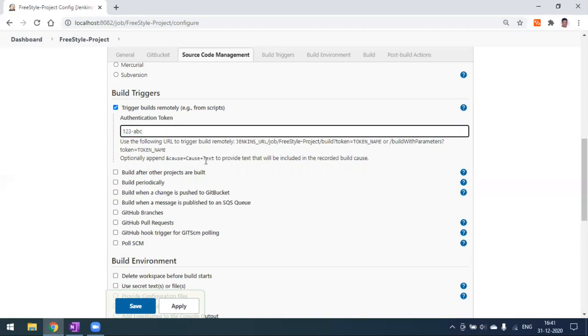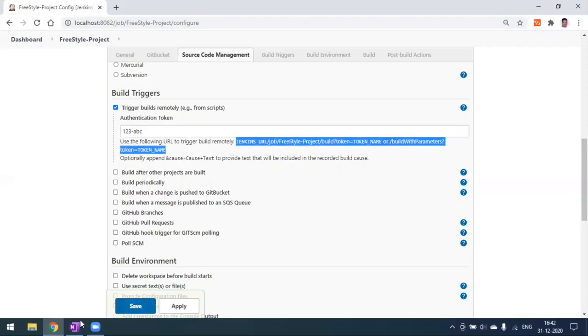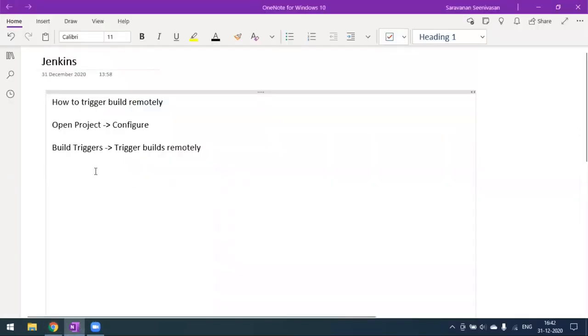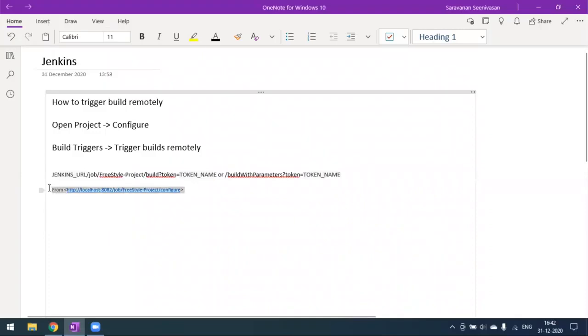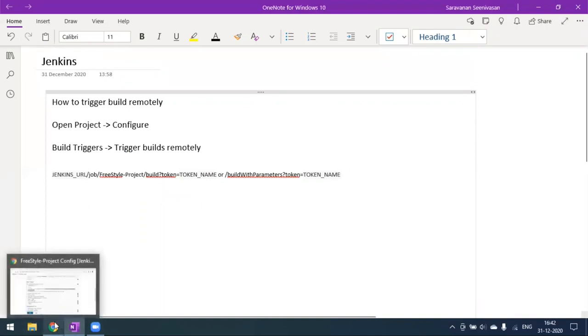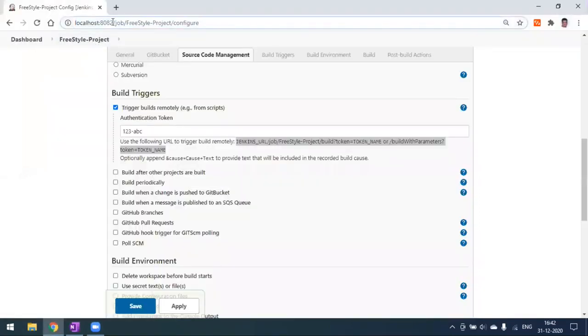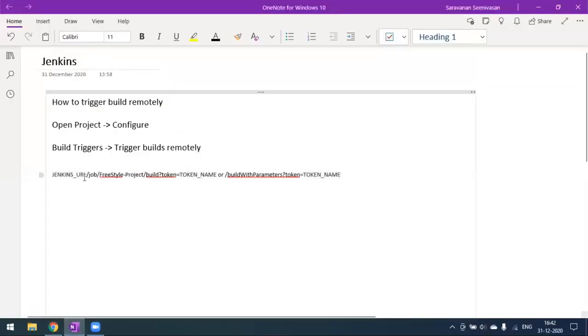Okay. So after this, we have to use the following URL to trigger the build remotely. I will copy this URL and put it in this OneNote. So what is this URL? JENKINS_URL. What does this JENKINS_URL mean? It is whatever port you are running your Jenkins on. In our case, I'm running on localhost 8082. I will copy this one, come here, and replace it.